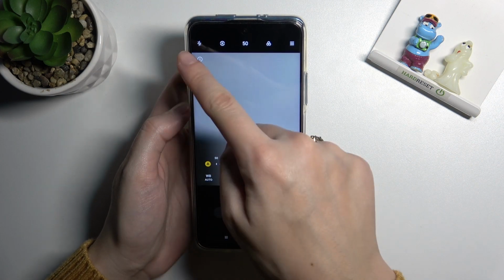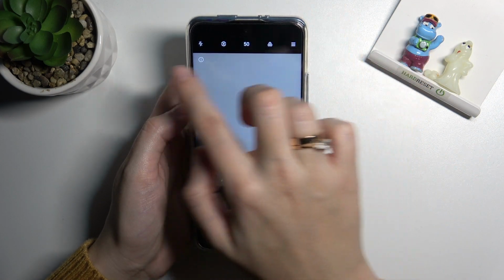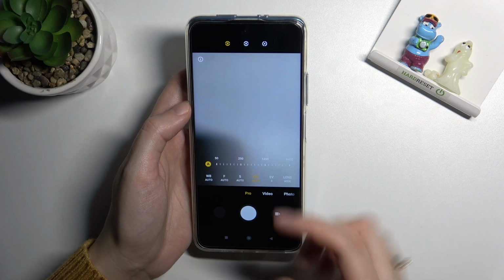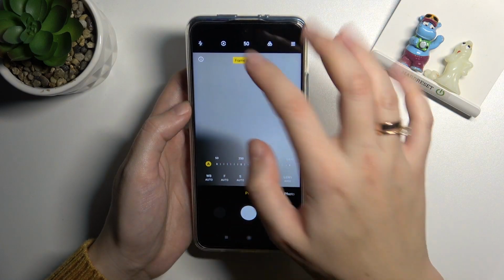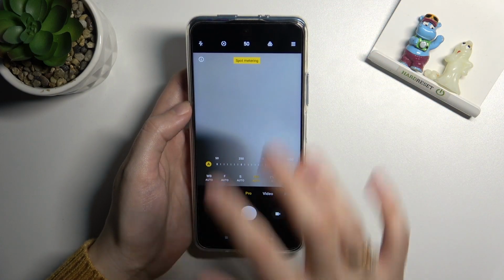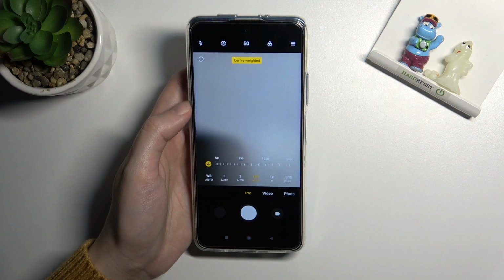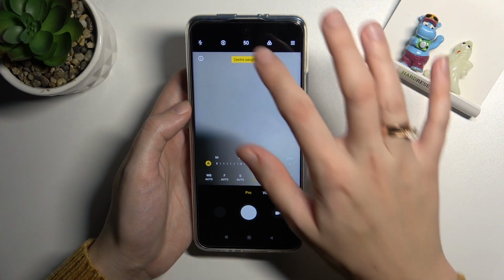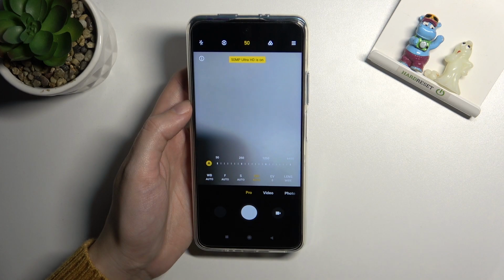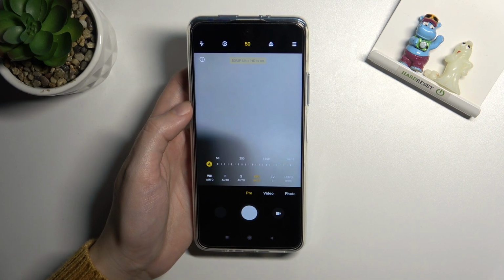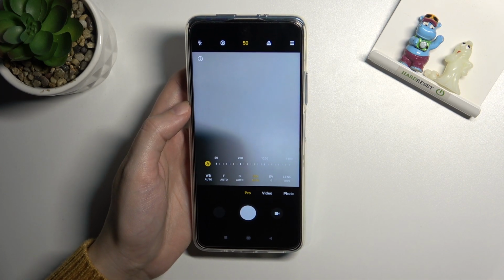And let's move up also here to the second from the left button now, because here we can also change the metering from frame average to spot and center weighted. At the center we have 50, so just one tap to get access to 50 megapixels Ultra HD quality of the picture, another tap to turn it off.